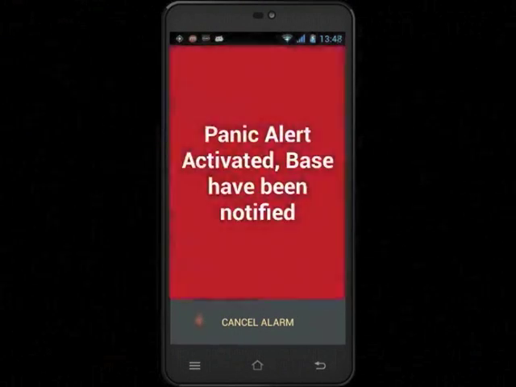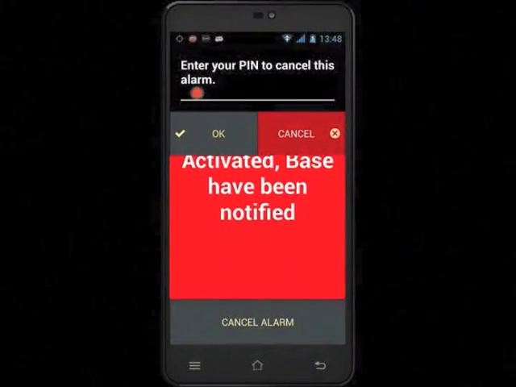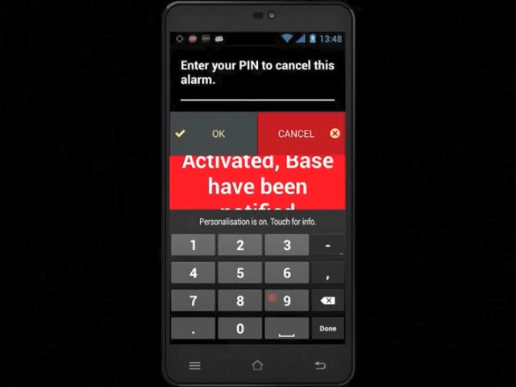To cancel the alarm, press Cancel Alarm and then enter your driver password and click OK. This will alert base that you no longer need assistance.